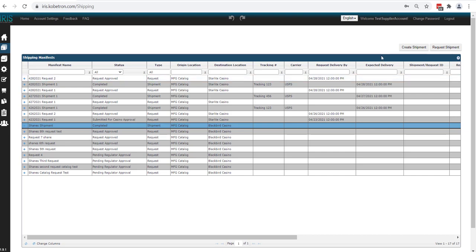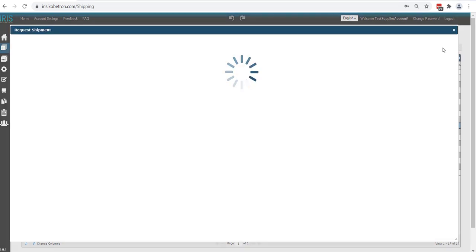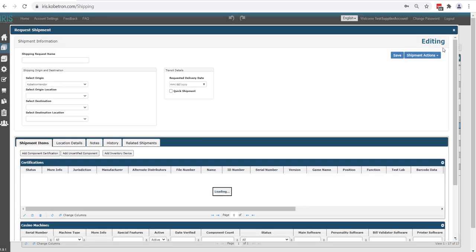So to get started, we click this Request Shipment button up at the top, and it's going to bring up the form that allows us to select what software we want to put in, and we can select EGMs. So the first thing we'll do is give it a name. And then we'll pick the origin. So this is where the softwares and the EGMs are coming from.